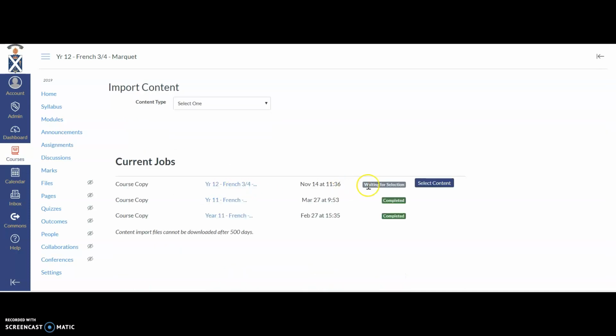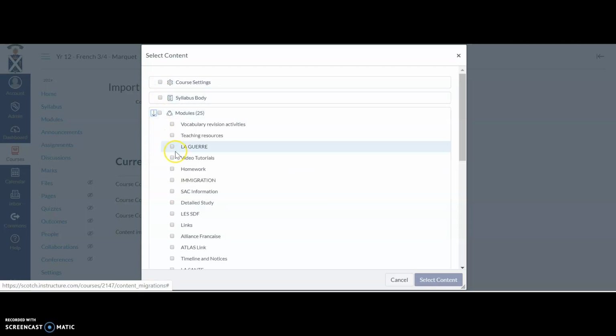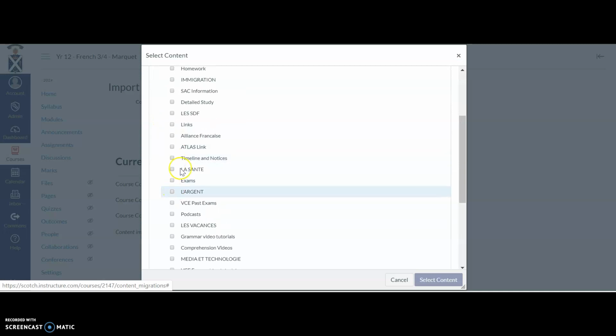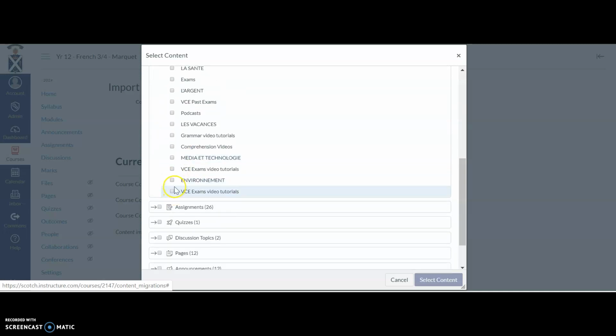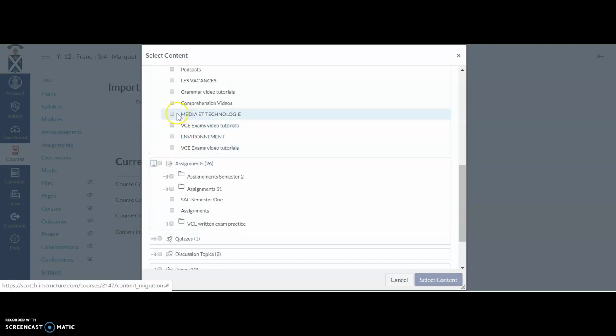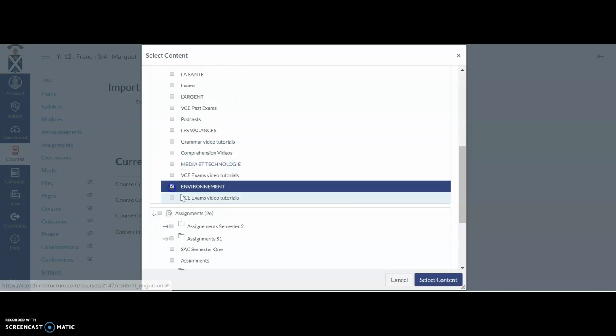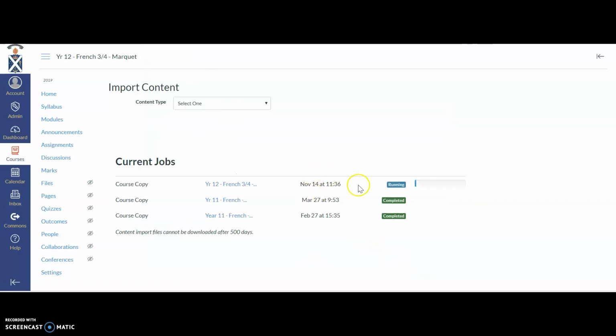So I'm going to import, and now I get on this window waiting for selection. I'm going to select the content that I want. Let's say that I want to mainly import some modules. I just click on my modules and I will just choose the modules that I want, or the quizzes that I want. I can choose anything. I can go and select one thing from here, then one assignment. And once I've done this, I will be able to select the content and the import will start.